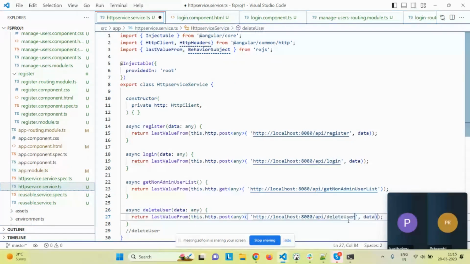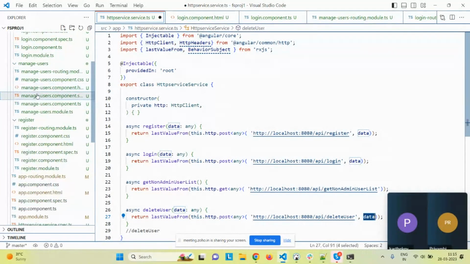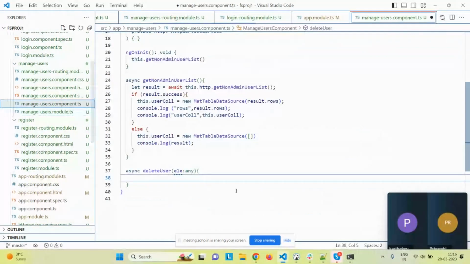Same name. Data is getting passed. This is nothing but request.body. So data is getting passed, delete user. This I need to map to the UI. That is the manage user TS file. This is where that service needs to be called.